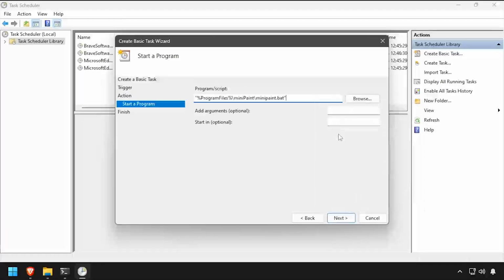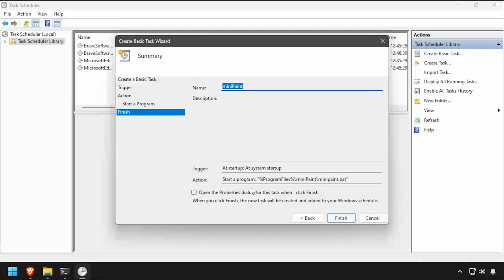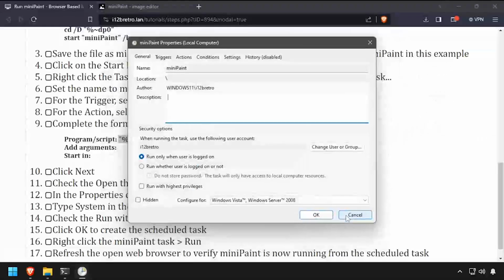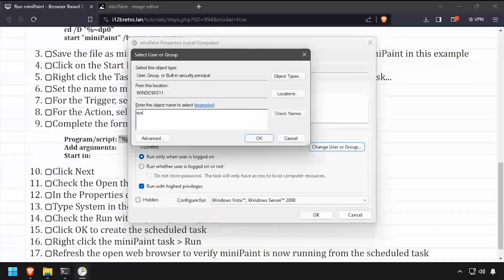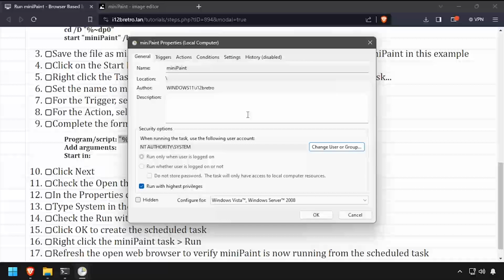Browse to or type the path to minipaint.bat, then click Next. Check the box to open the Properties dialog, then click Finish. Click the Change User or Group button, then type System in the box and click OK. Check the Run with Highest Privileges box, then click OK.